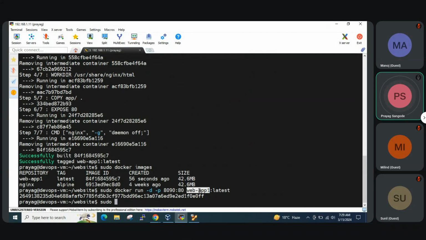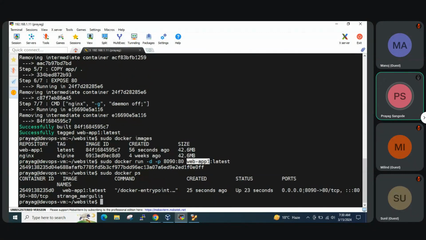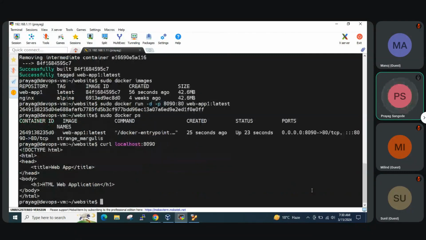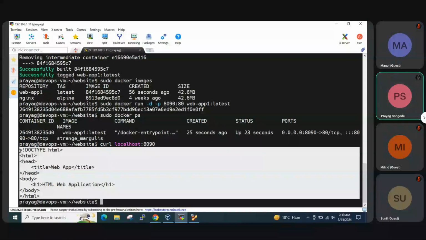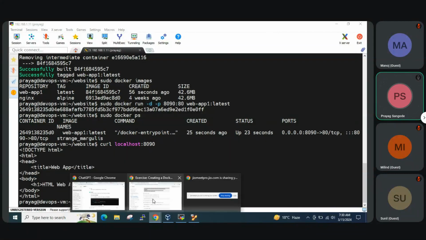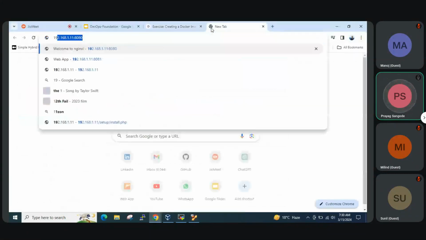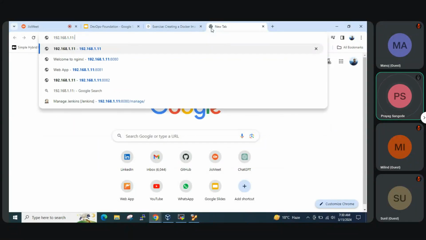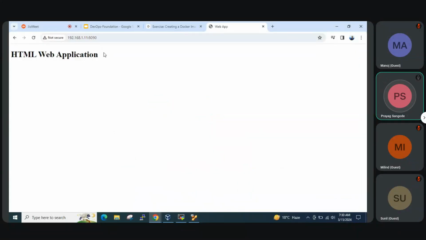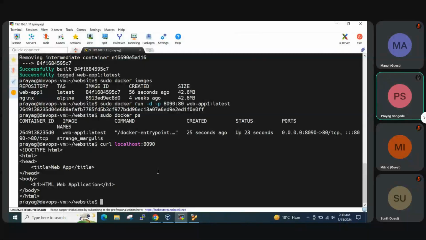Now if I do sudo docker ps, we can see a container is running on port 8090, and if I do curl localhost 8090, it will display our custom web page. Now the same thing if I access it from the outside, 192.168.1.11 port 8090, our HTML page is displayed. So this is our custom image, not the default one.